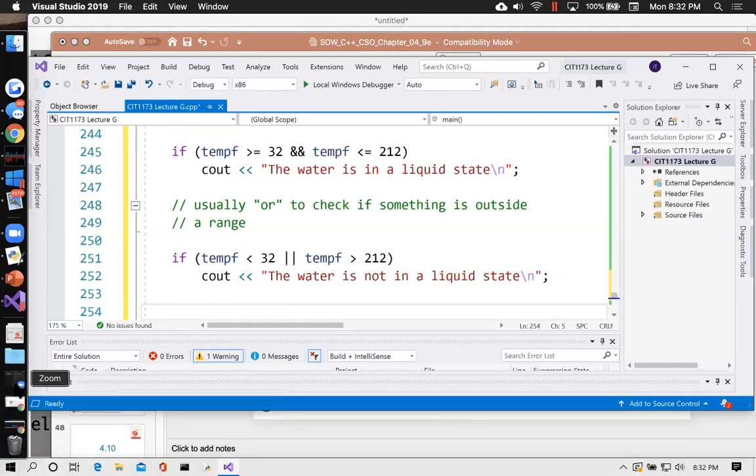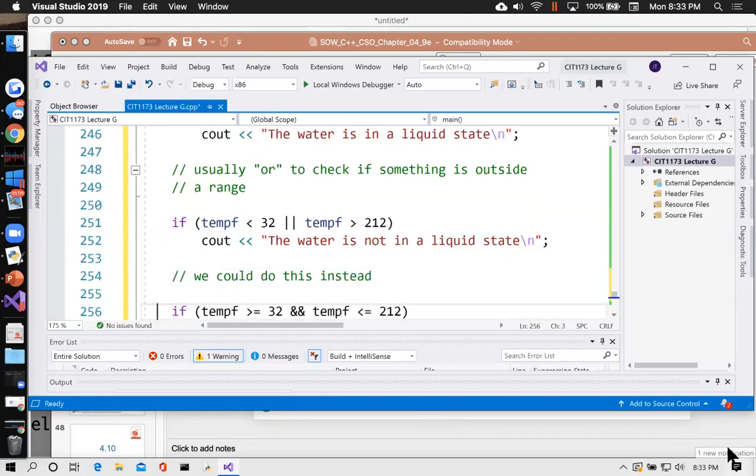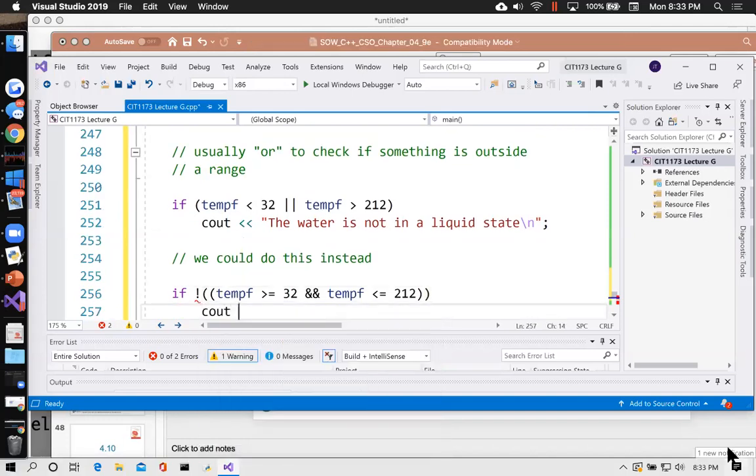Now, it is true that you could use a not to achieve the same thing. You could write it like this. If we wanted to say the water is not in a liquid state, we could do this: if not temperature greater than or equal to 32 and temperature less than 32, right? Then cout, the water is not in a liquid state.